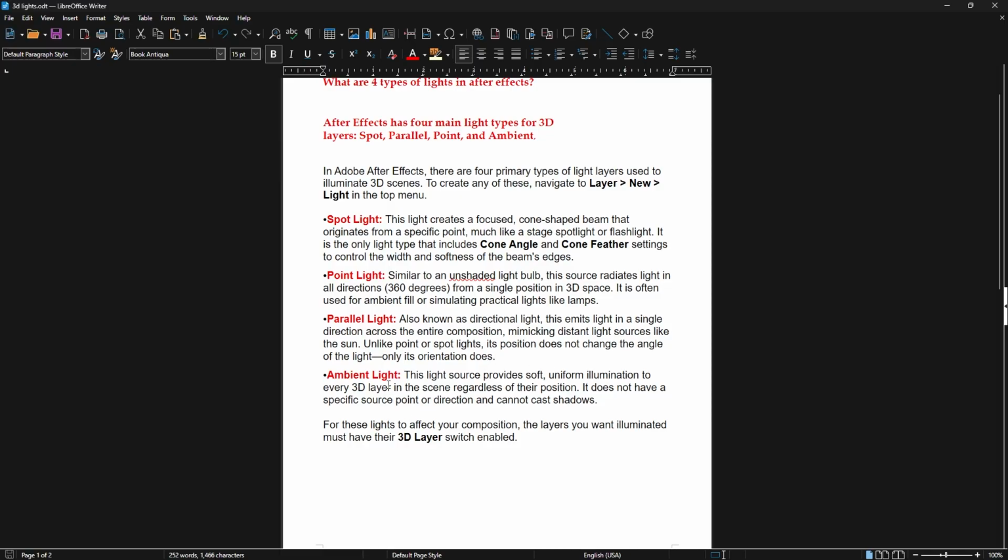The fourth one is ambient light. This light source provides soft, uniform illumination to every 3D layer in the scene regardless of their position. It doesn't have a specific source point or direction and cannot cast shadows.